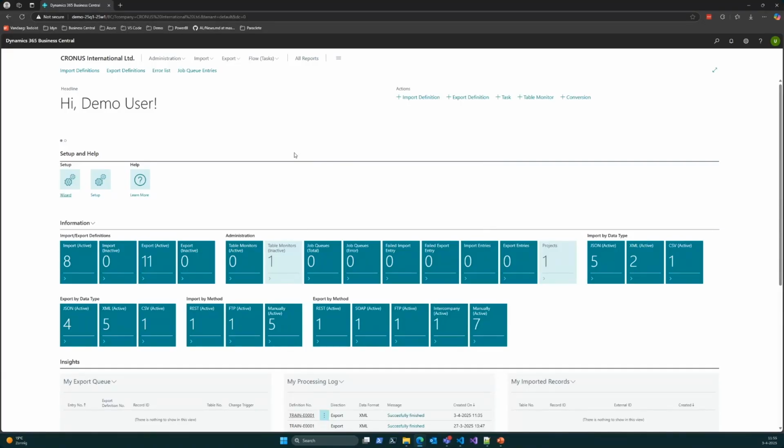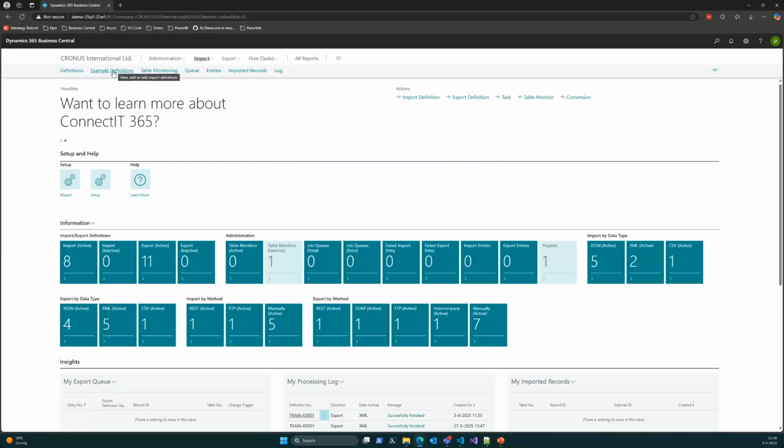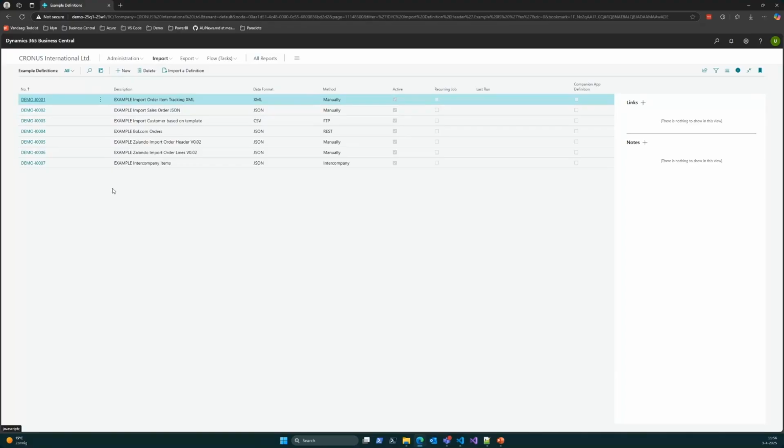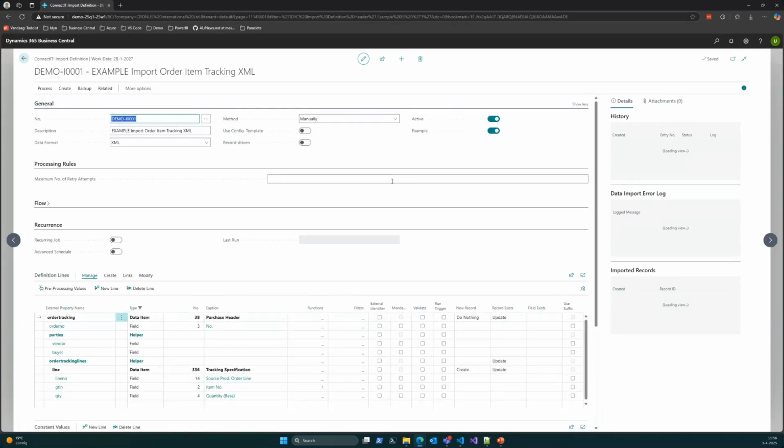And those example definitions can be found in the separate menu. So we have our regular definitions and we have our example definitions. Please note that this is simply a field on the definition header called example. So if we check these, then we see that we have a list available over here. If we check the first, for instance, then we see that we have the option example enabled. If you want to make use of these example definitions, you can, of course, change these.